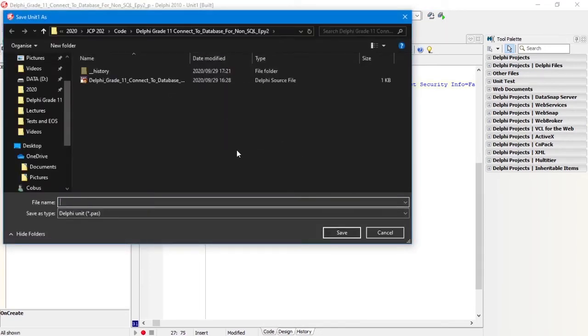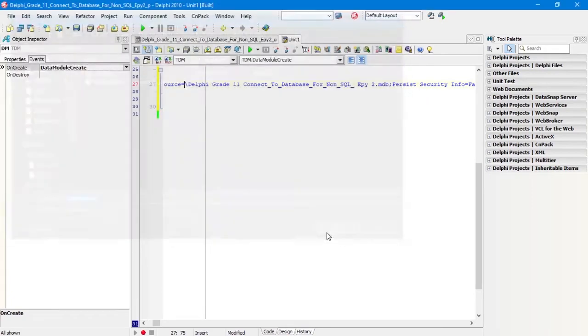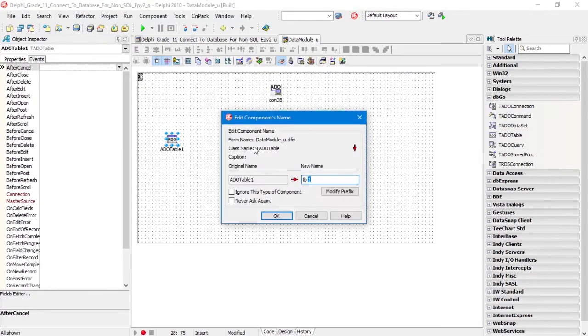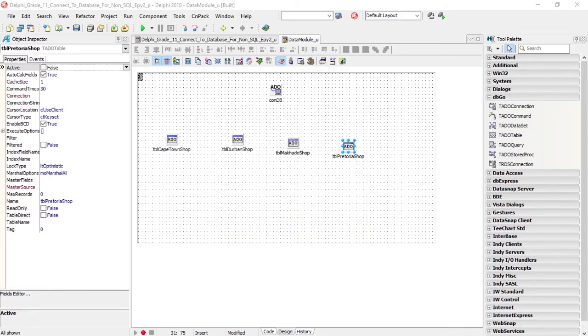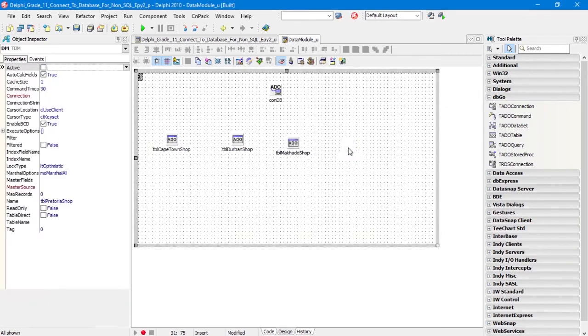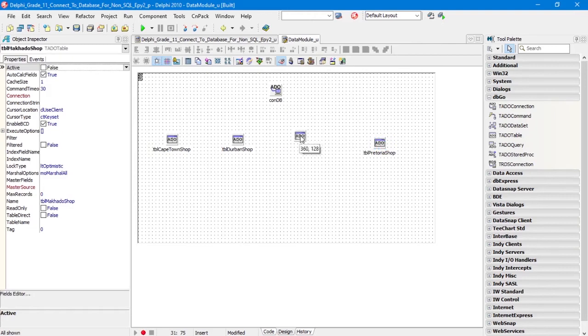Now we have to save it. So we say data module _u, save. Okay, now we've saved our module. Now we need to add our tables. To do that, we say TADO table. We will need 4 of those. So we give them our table names. Okay, and thanks to some video trickery, all 4 of our tables have been added.